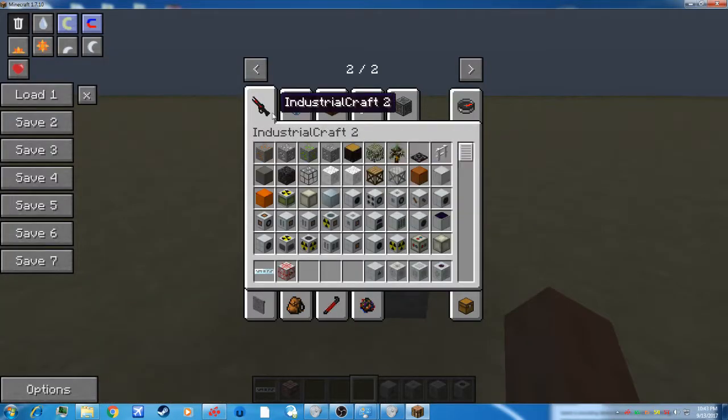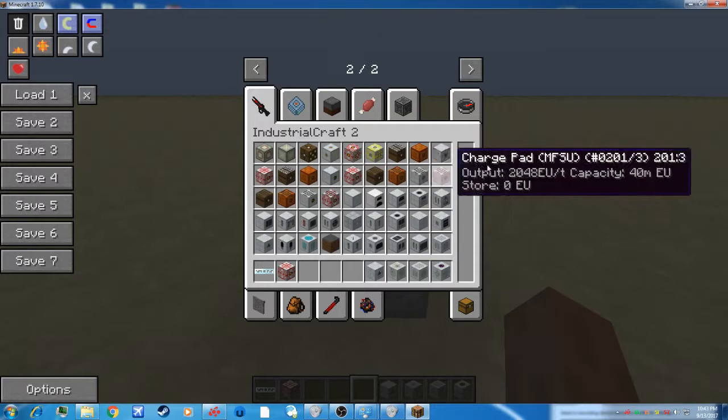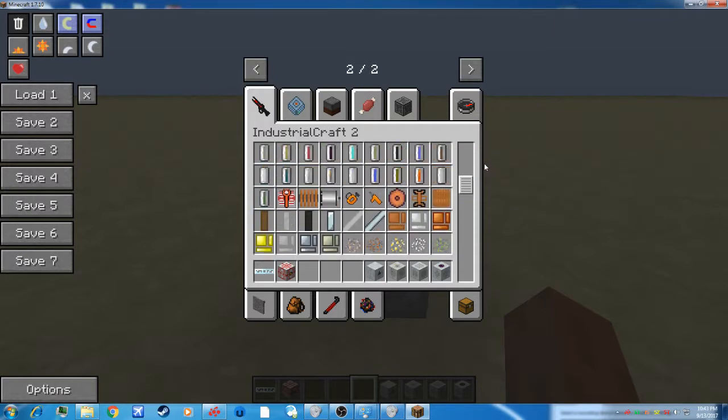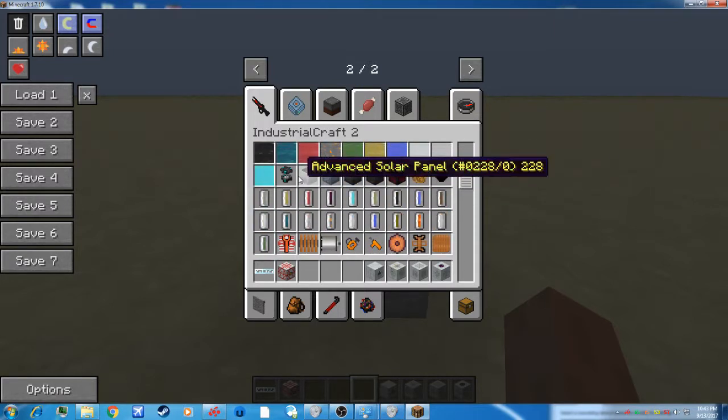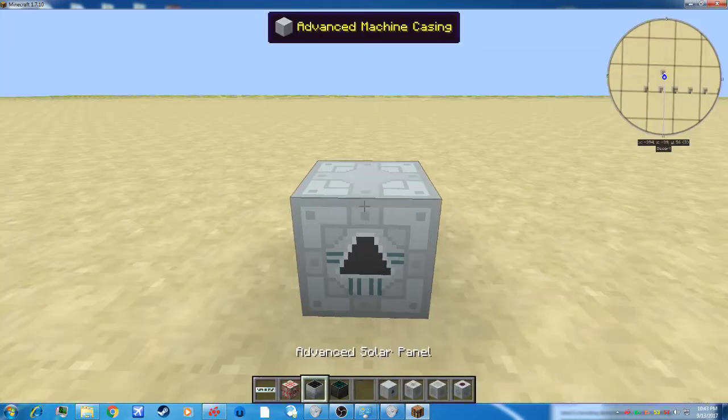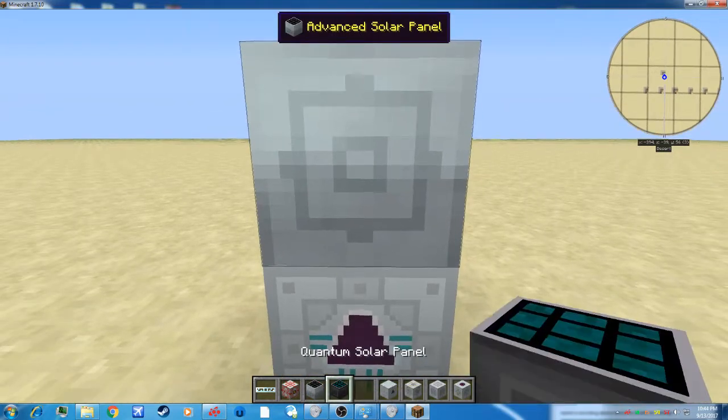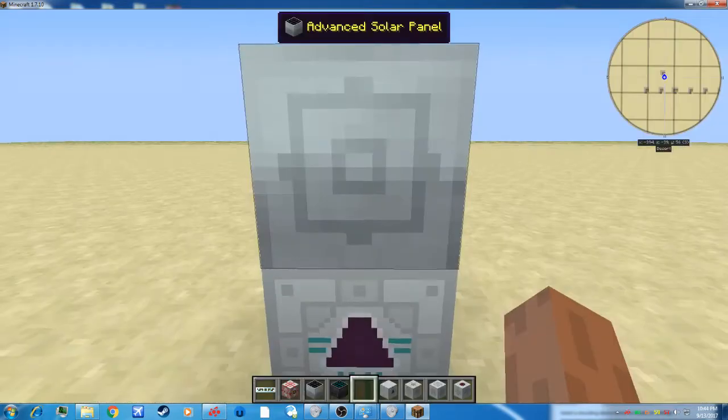And so you gotta put power in. So I'm gonna get two different kinds of power, a low power and a high power. And, oh, here we go. Advanced solar panel versus quantum solar panel. So, the advanced solar panel only generates 8 EU per tick.